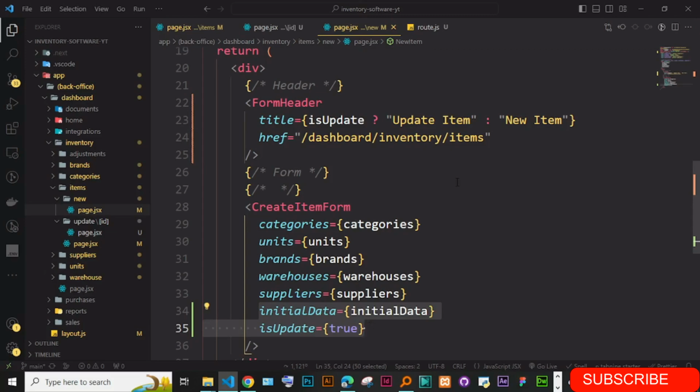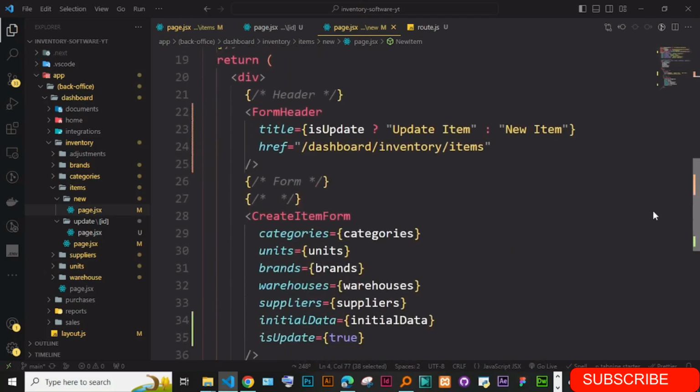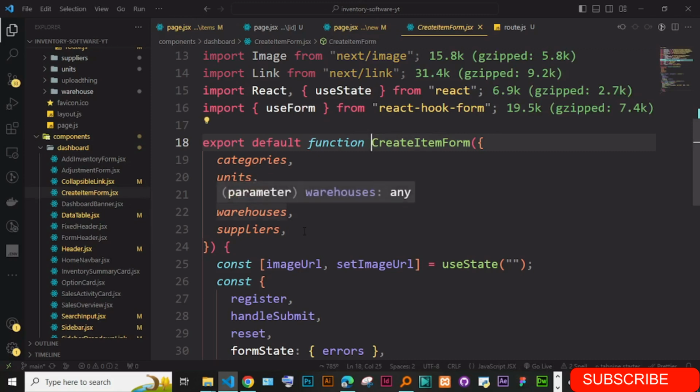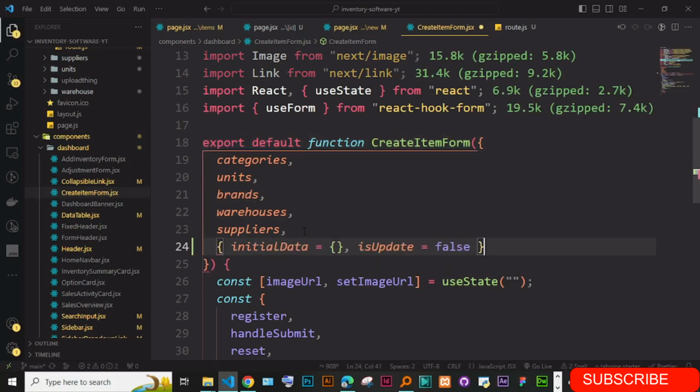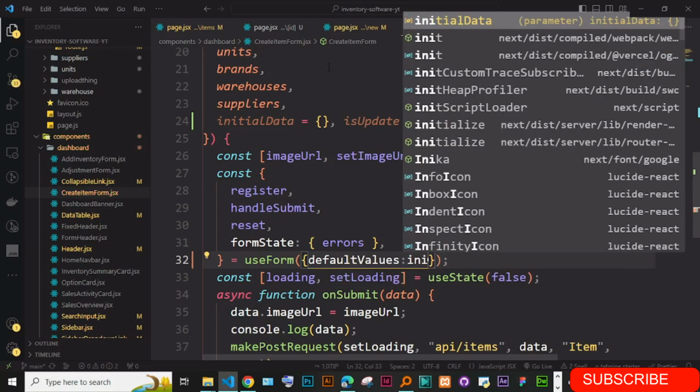So if we pass these ones, we have to copy these exact ones and pass them to this create item. That means this create item is going to accept the initial data and the is update. Now we can still come here and say that this is going to have default values, and the default value is going to be equal to the initial data.